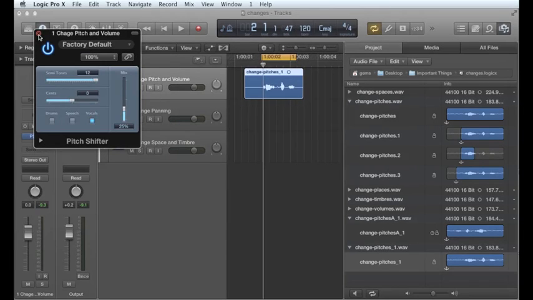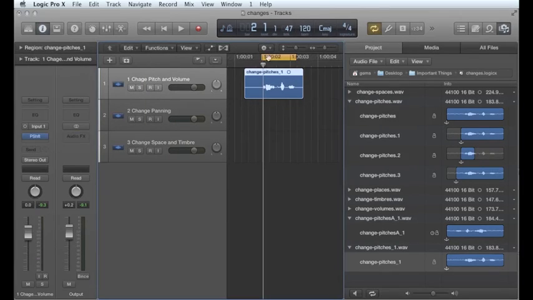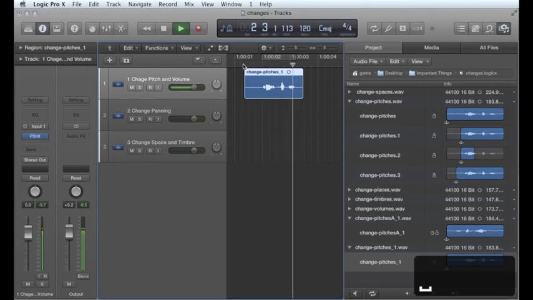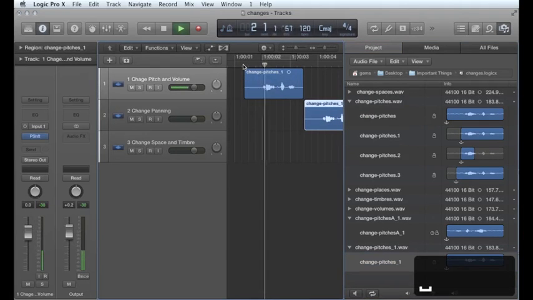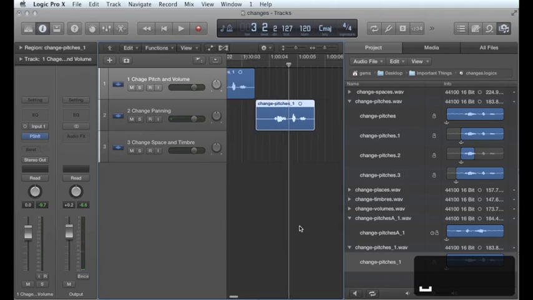Now I close my plugin, I unloop, and I press play. Now I can put change pitches _1 on another track. And it's unaffected.